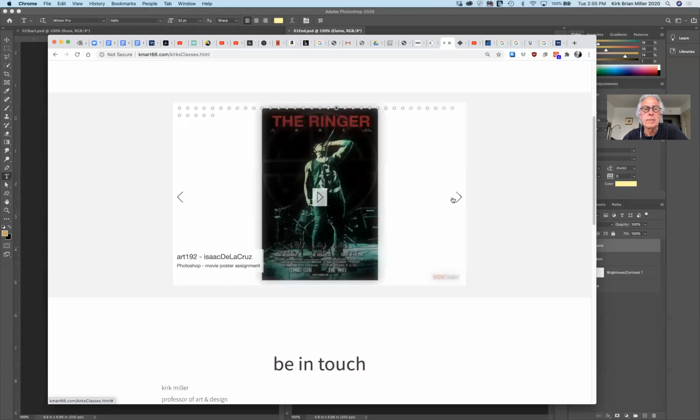Another assignment that I give is a movie poster assignment. And in the past, this one has been done 11 by 17, and when we were in class, it was printed out. This is done by Isaac. And I have you do a movie poster that's personalized. It's as if you were to make a movie of your life, an autobiographical movie, what would the name of that movie be? And what would that movie poster look like?